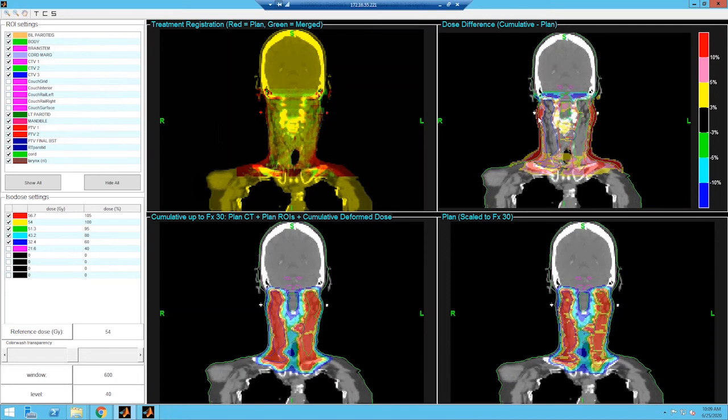Areas in red indicate areas that are higher than expected. Areas in blue and green indicate regions of the patient where dose is lower than expected. Again, we have our deformed dose here for review compared to the planning dose. So you see that the region of 56.7 gray is slightly higher in this patient than what was planned.